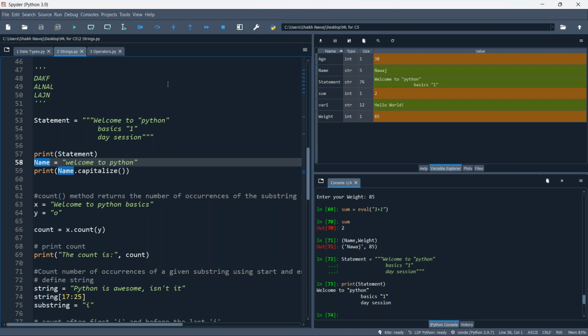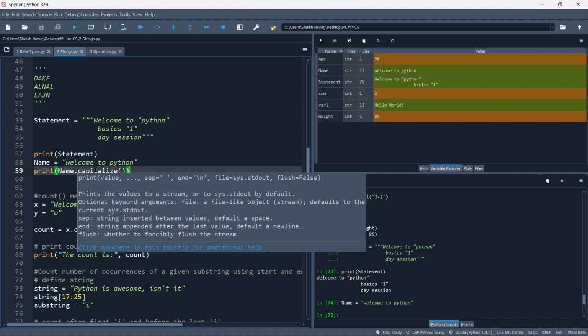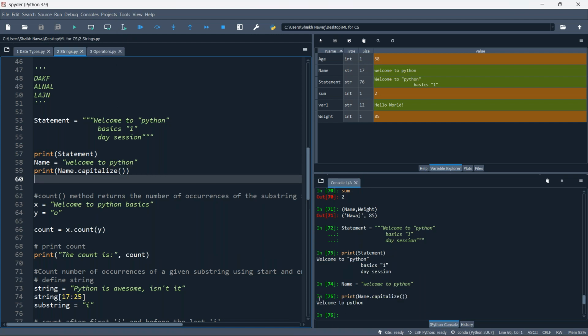Now this is the name, and here I'm using the inbuilt function, which is nothing but capitalize. So let's see the capitalize method. Let's go and run this, and here you can see "Welcome to Python".